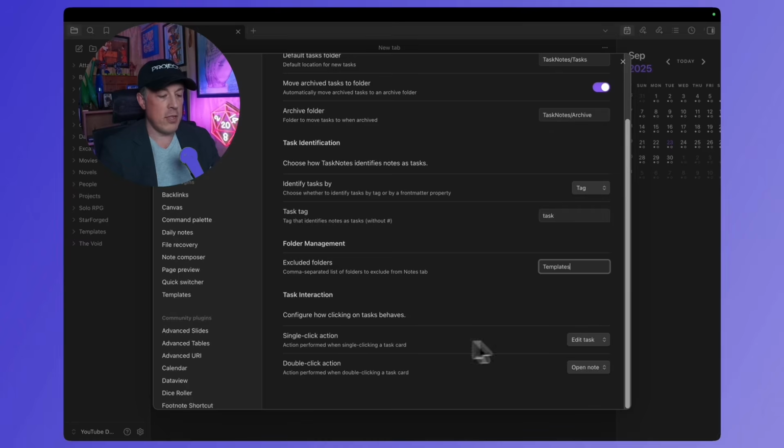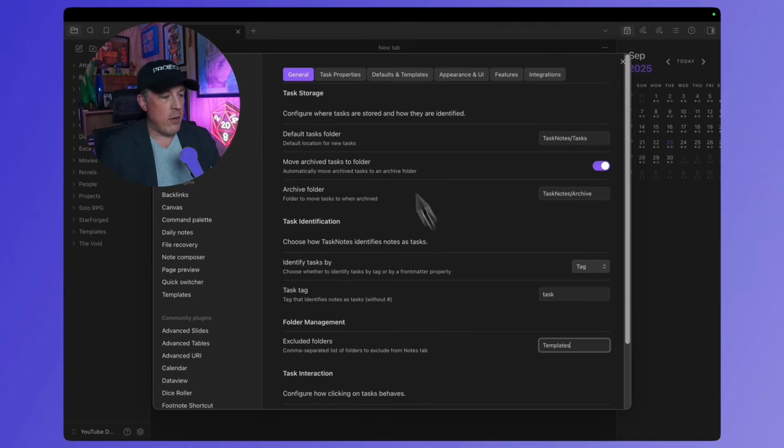So single click, I want it to edit the task. Double click is to open the note. So I like it that way.